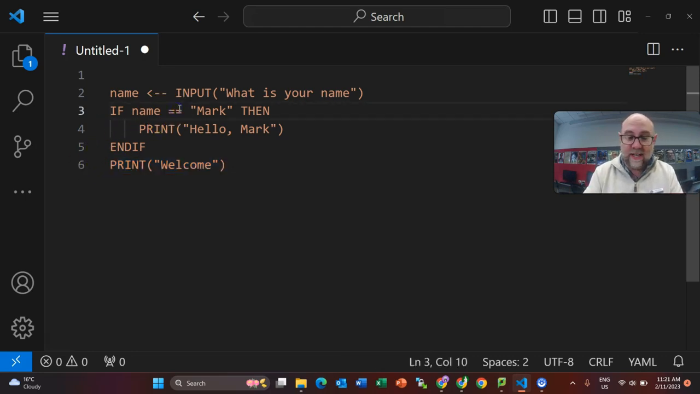Now, I could also say, what if their name does not equal Mark? Well, if their name does not equal Mark, then I'm just going to say hello person. So I can test for it. Well, I can test with other mathematical operators. Is this less than that? Is this greater than this? Does this equal this? All sorts of things can go in the condition, but that's where the condition goes, between the if and the then.